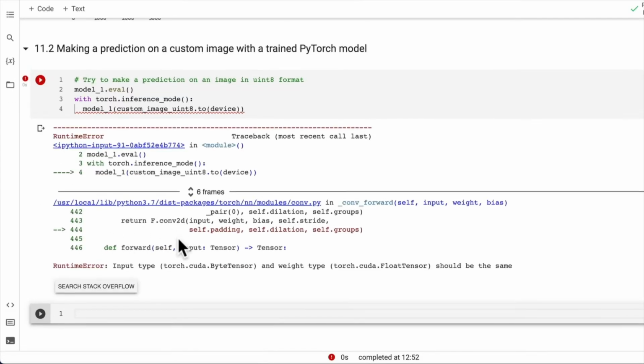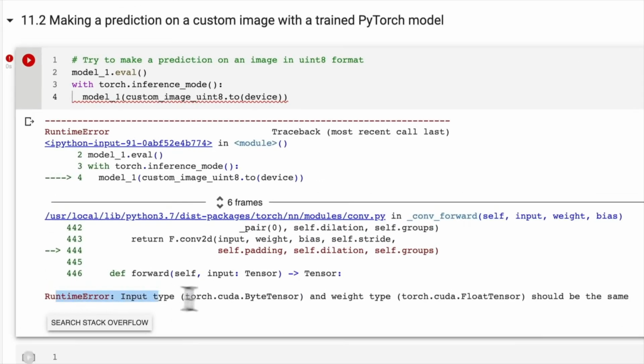Oh no, what did we get wrong here? Runtime error, input type. So we've got uint8. This is one of the first errors that we talked about. We need to make sure that our custom data is of the same data type that our model was originally trained on.